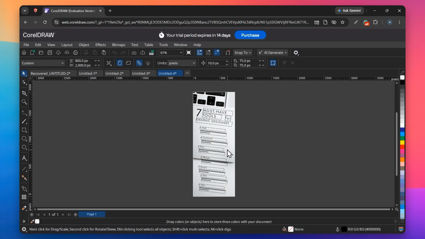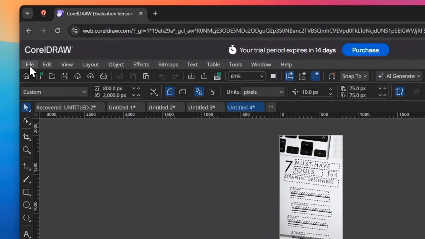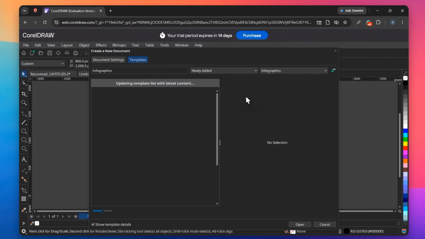To begin the process, you first need to launch the CorelDRAW application on your computer. Once the software is fully loaded and you are looking at the welcome screen, move your cursor up to the top menu bar. From there, you should click on the File button, and then select the option labeled New from Template. This action will open up the template browser window, which contains a wide variety of pre-designed assets for you to use.